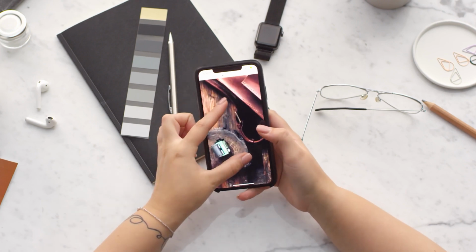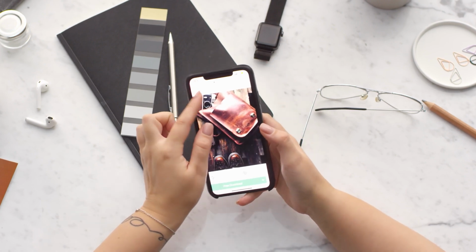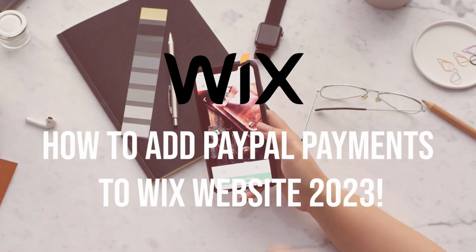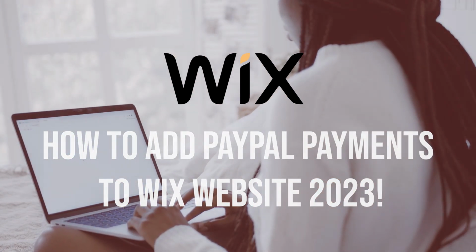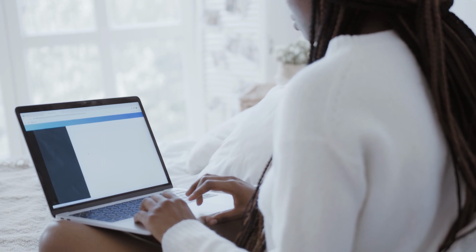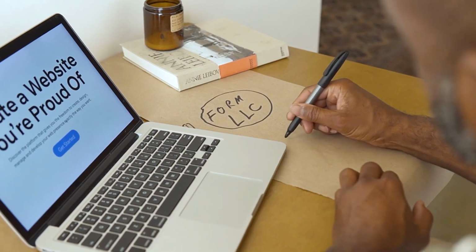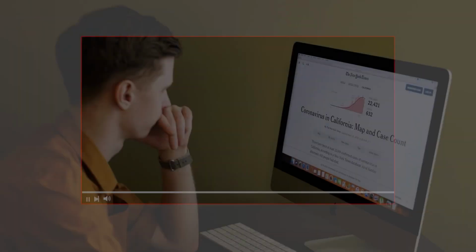In this tutorial, we'll walk you through the process of integrating crypto payments into your Wix website in 2023. We will show you everything through apps and so much more. So let's get started.